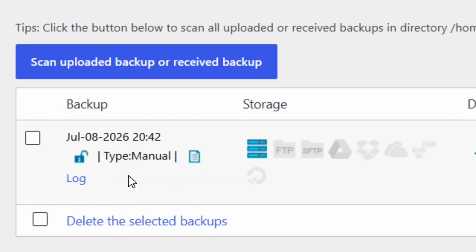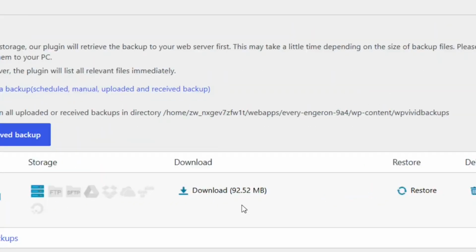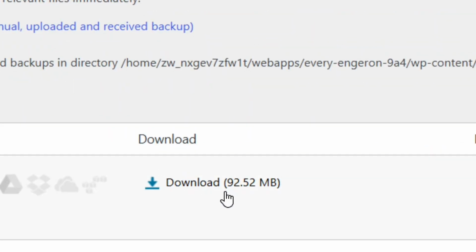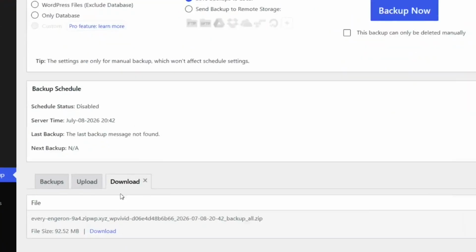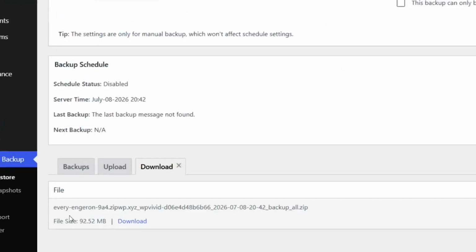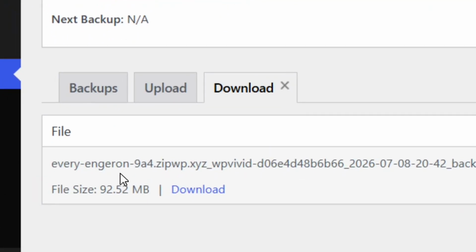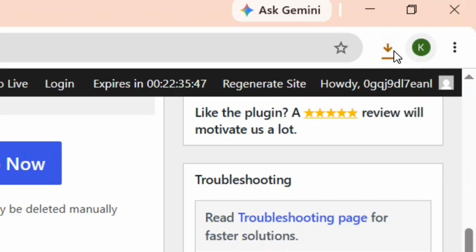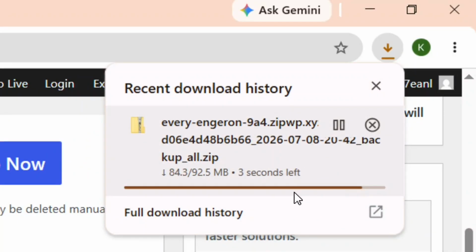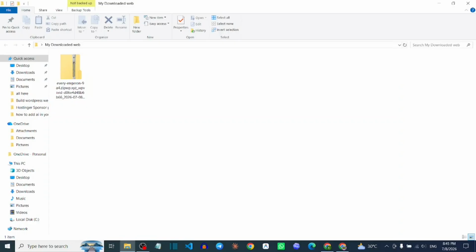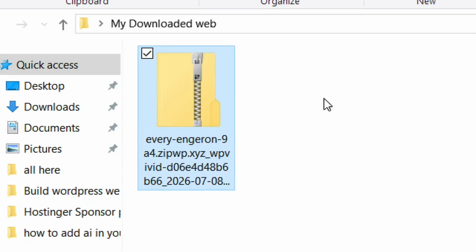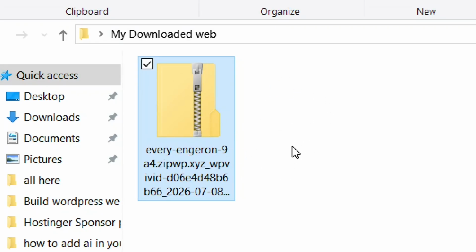So this is the backup that we have just done. Simply come here to where you have the download and click on the download to download it. Over here from the download, you're going to see that we have our backup file right here, and then we have the file size. So come and click on the download, and it's going to download. From the download, as you can see, it has successfully downloaded our zip file. You can click on showing folder and you have our zip file right here that we are going to host on Hostinger.